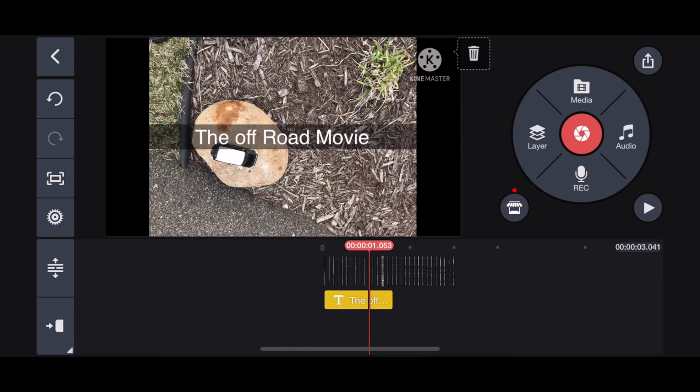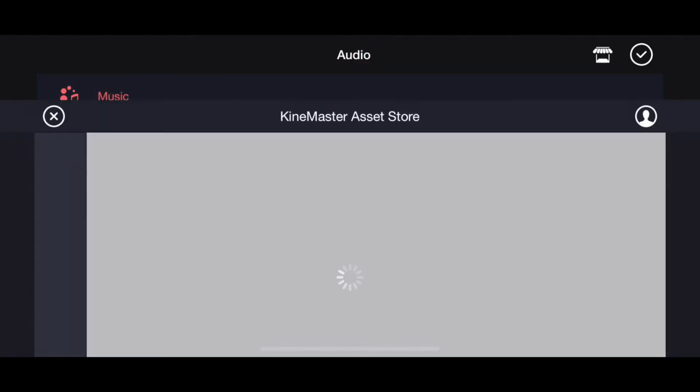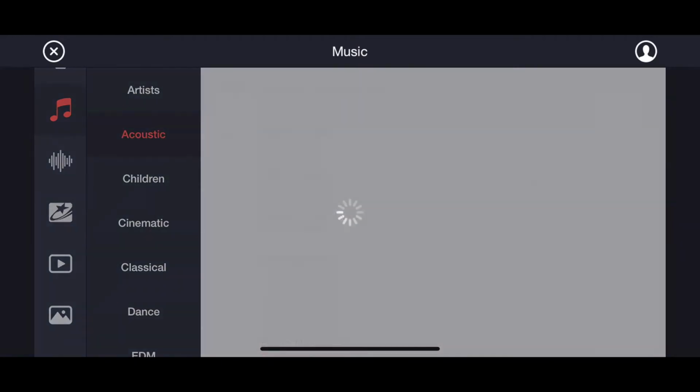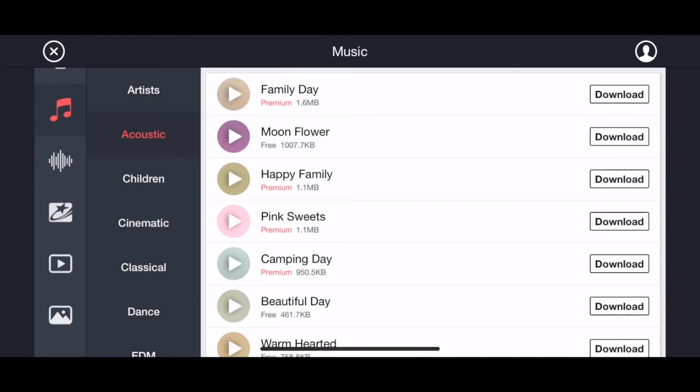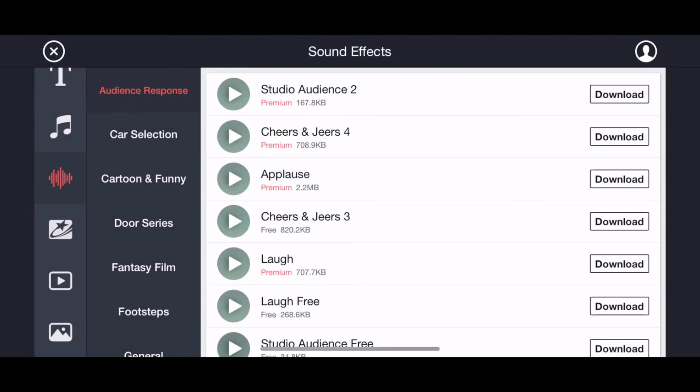Now on to sound, because you need to have some sound effects on this movie. So what you want to do is you're going to hit audio, and then you have some choices. You can go to music, which I'm not really sure where these are coming from. I think they might be coming from Kinemaster. There's some free stuff in here. There's some premium or paid things, so you have to double check.